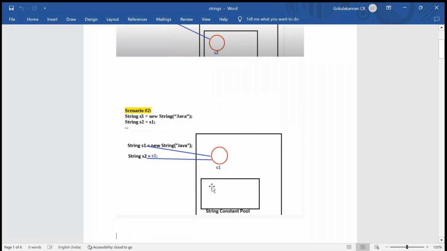Scenario 2 is just some modification on it. String s1 equal to Java, it will be placed in the heap memory. Now string s2 equal to, instead of giving something under the double quotes, what I am doing? I am referring to the s1 itself. So what will it do? It won't go to the string constant pool. It will go into the same reference only.